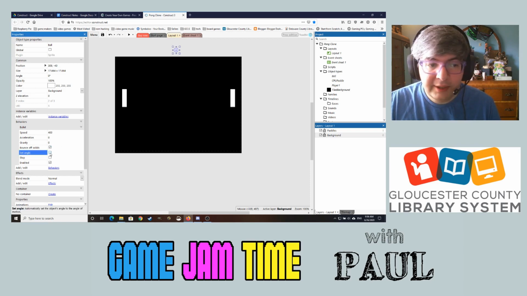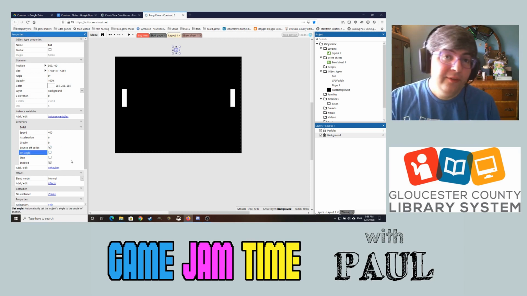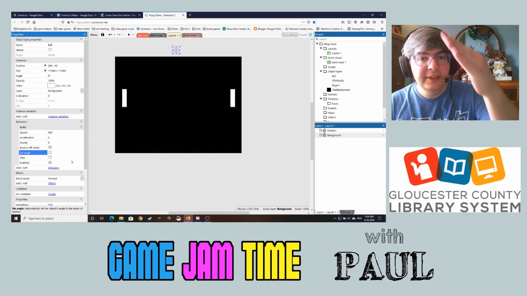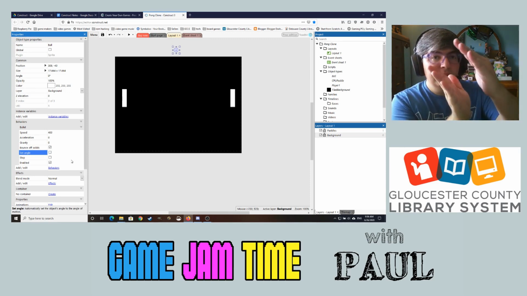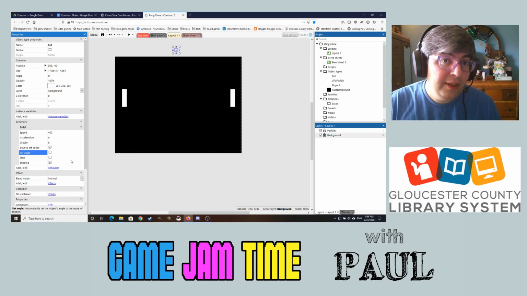Set angle, we want to unclick that. We don't want it to set the angle. If we did that, when the ball is going on an angle like this, it would actually turn the whole square, which you might want to try out. It looks kind of funky, but if we want it to look like an old-fashioned Pong, we don't want it to do that. So I think that's everything we need for the ball right now.